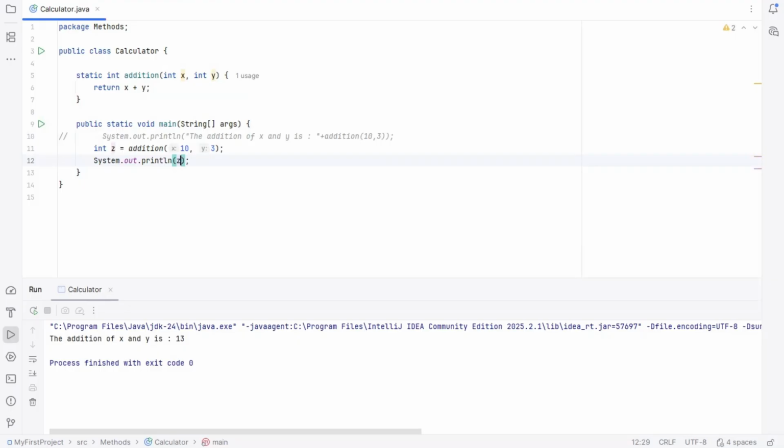So if you wanted to print the addition of x and y, you just add in front of z, within the double quotes, the addition of x and y is, you're going to write that. Clear? Any questions, confusion? No, sir. It is clear. Did you understand the logic? Yes, sir.